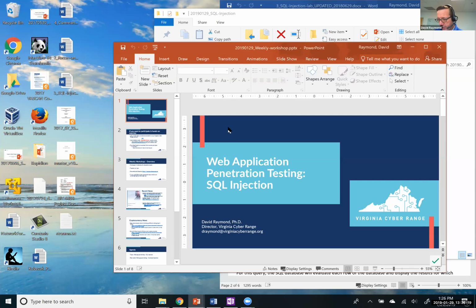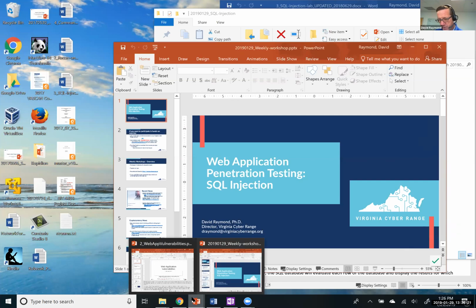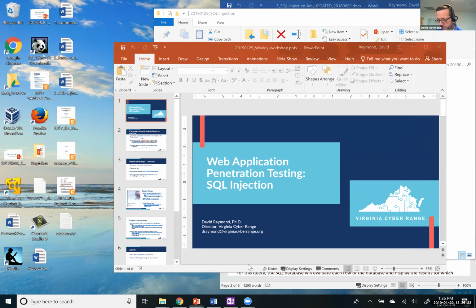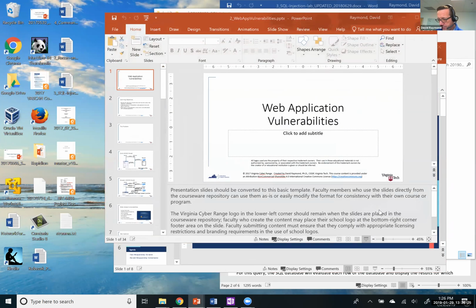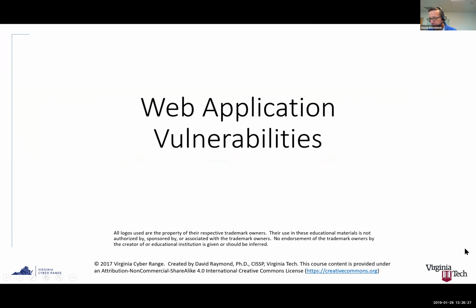I'm going to pull up another slideshow. All right, so today we're going to talk about web application vulnerabilities, and it helps to have some understanding of how the web works, and I'll talk a little bit about that. It would also help to understand a little about how the back end of the web works, and in this particular case, a little about SQL, or structured query language.